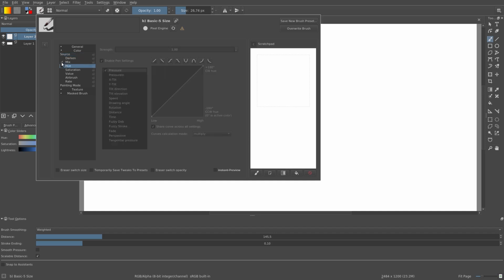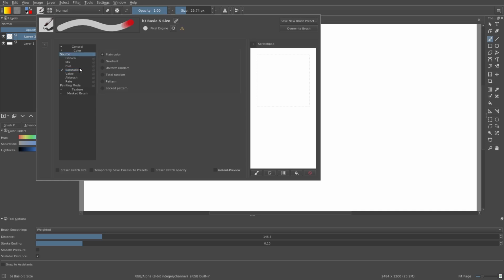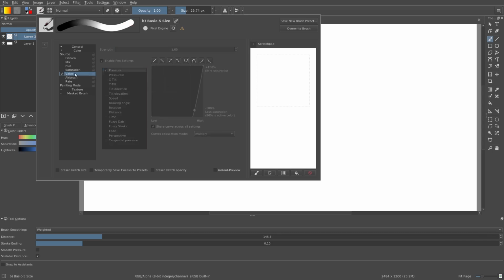Next we have hue. Here the hue is linked to the pressure again. If we push down strongly, the hue is shifted to the right, and if we push down lightly, the hue is shifted to the left. With saturation, I can link the saturation to a sensor input. Value is basically another word for lightness, so this parameter is very similar to the darkness setting.